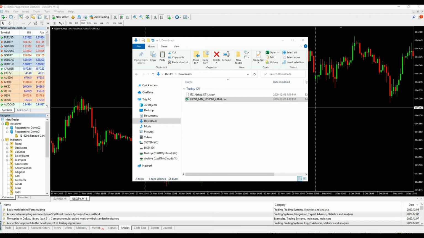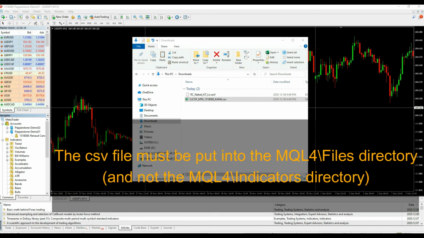After copying the EX4 file, don't forget to copy the CSV file. The CSV file is the license file. The indicator will not work without the CSV file. Beware that the CSV file must be put in a specific directory. We are now going to show you the exact steps to follow to copy the CSV file into the MQL4 files directory.